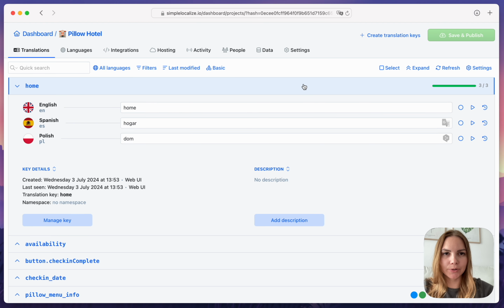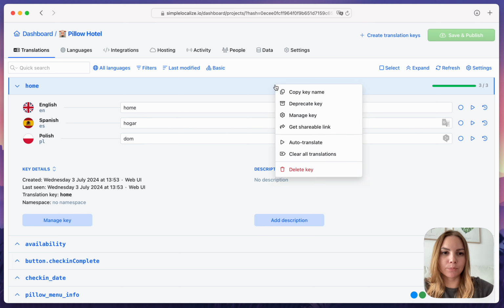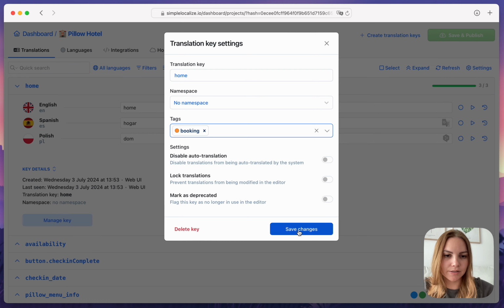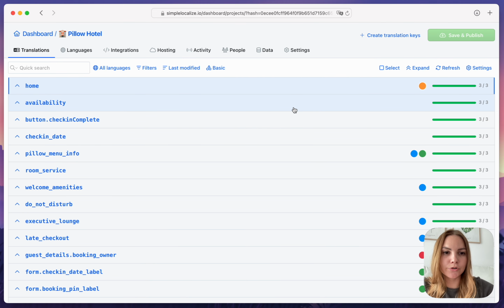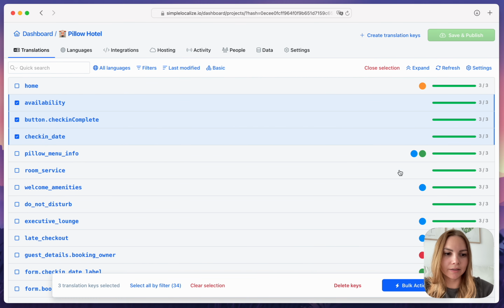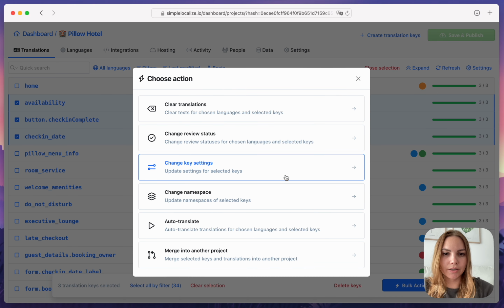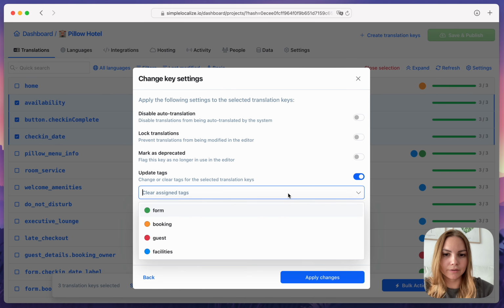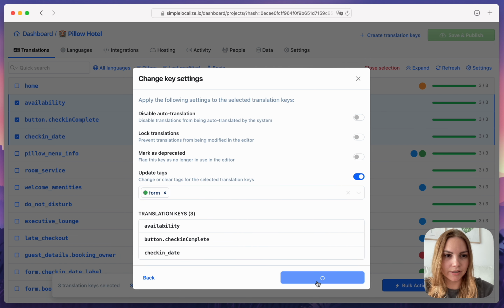Translation key tags. Tags are a great way for organizing your translations. You can now create and assign tags to different translation keys in the editor. You can do that from Manage Key Options for a specific translation key, so you can create a new tag or choose one of the existing ones, or use bulk actions for assigning tags for multiple translation keys. Just go to Change Key Settings, and here you can update the tags for selected translation keys.